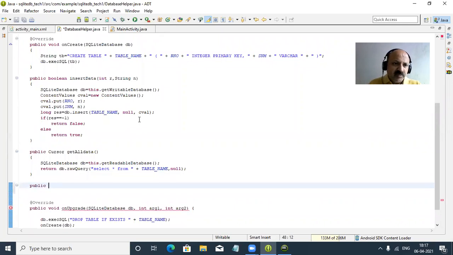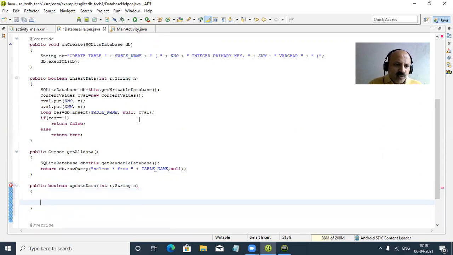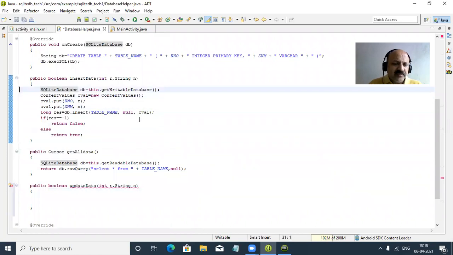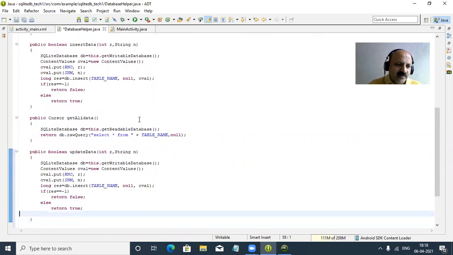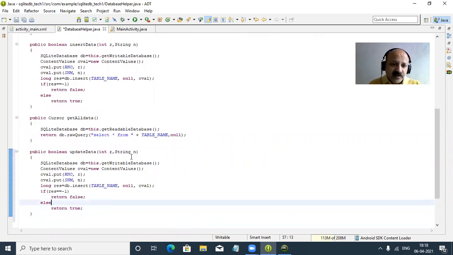So yes, update public, and we can take the return type as boolean. So yes, let us check boolean, and we can say update data, that is our user defined method. And the same, like we can take R and the string n, and now all that part is the same, so I copy it here, copy and paste. So the insert part. Why? So let us check why. So very simple.